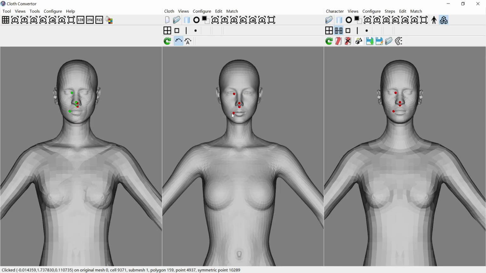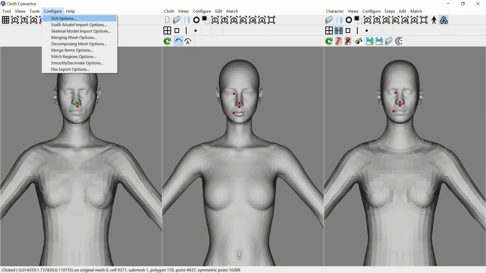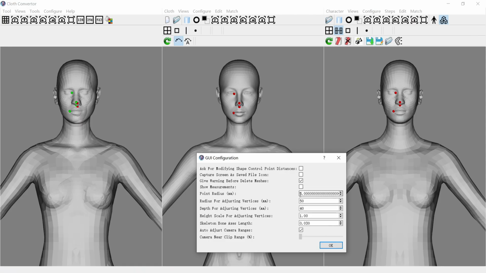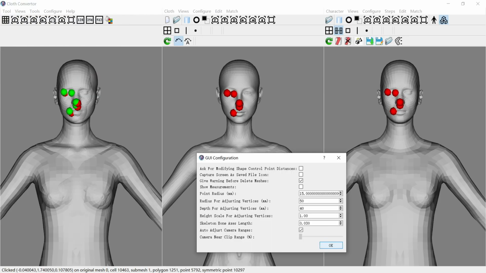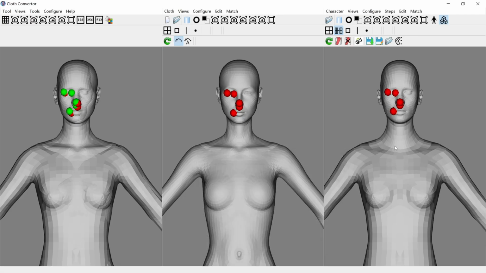If you do not like the size of the red ball, you can change it here. Click on this option. Then change this parameter here. Let's create it. Then when you click on another point, you can see the ball becomes bigger. If it's too big, let's change it to a smaller one. When you click on the next point, the ball size changes.